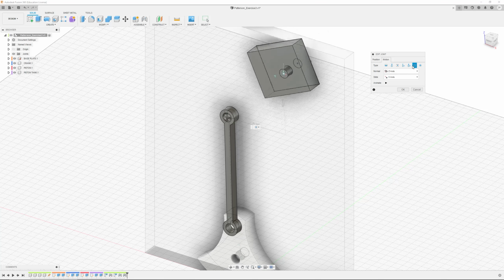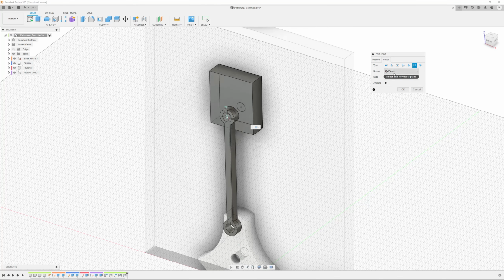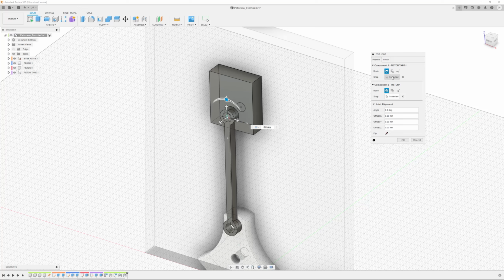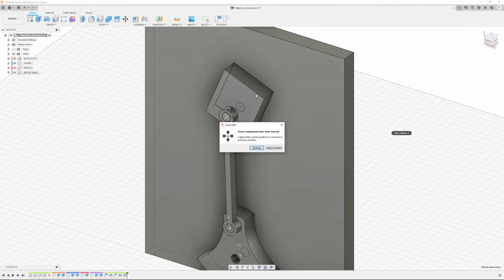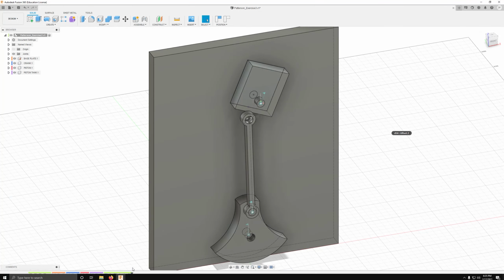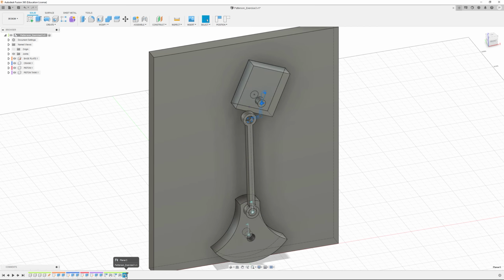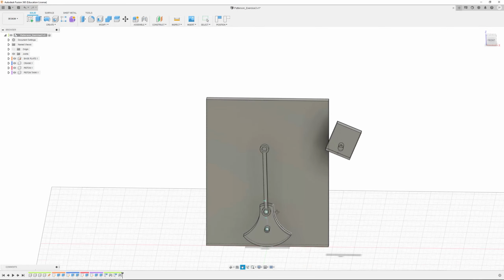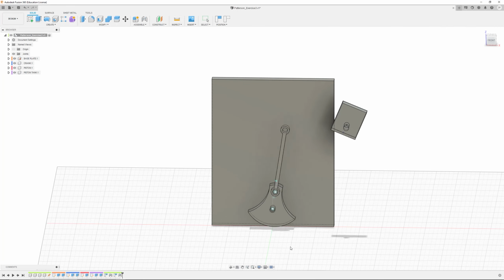Let's try the planar. So the normal axis slide is the axes. Kind of hit OK on that. Yeah, nope, that needs to stay. Okay, so let's back up here because this is not working well.